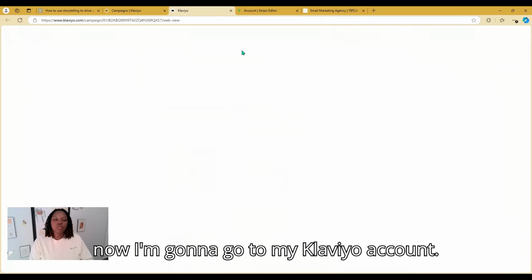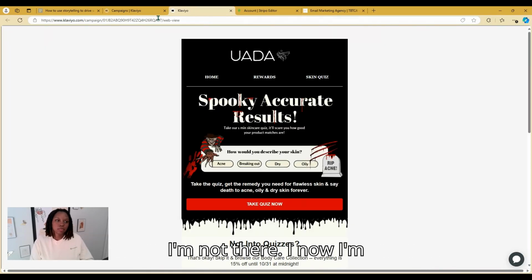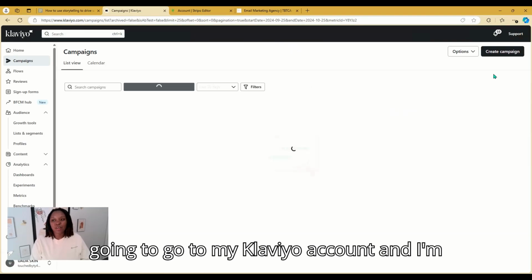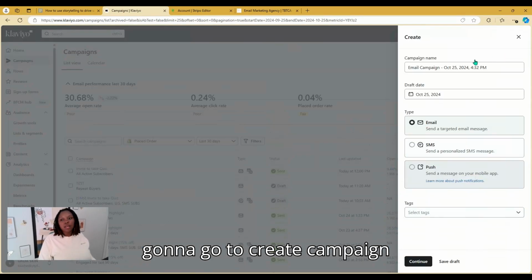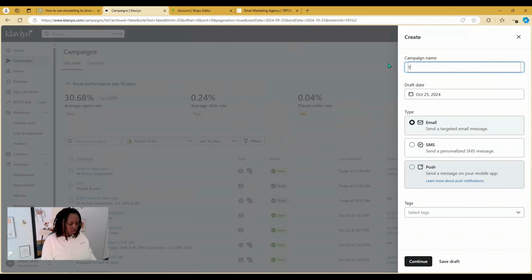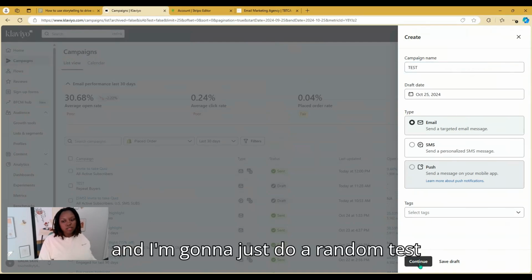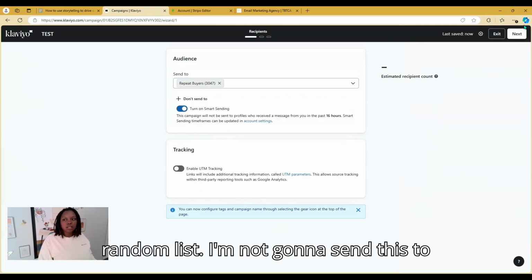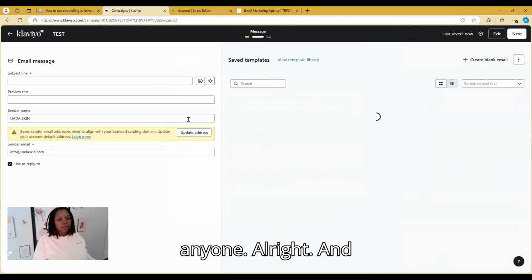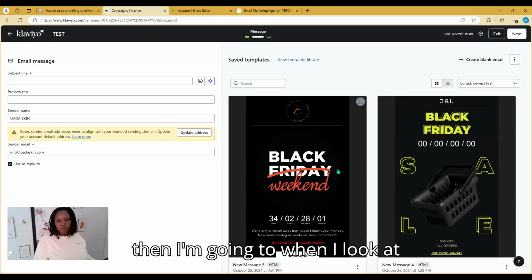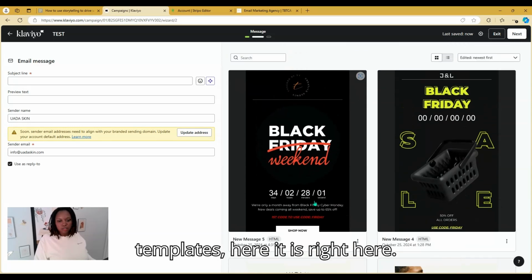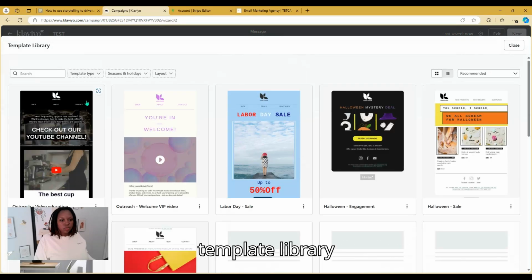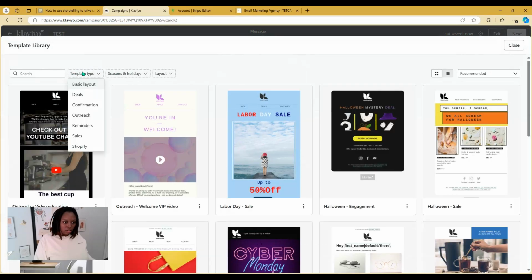So now I'm going to go to my Klaviyo account and I'm going to go to create campaign. And I'm going to just do a random test campaign and just a random list. I'm not going to send this to anyone. All right. And then when I look at templates, here it is right here. But I'm going to do view template library.